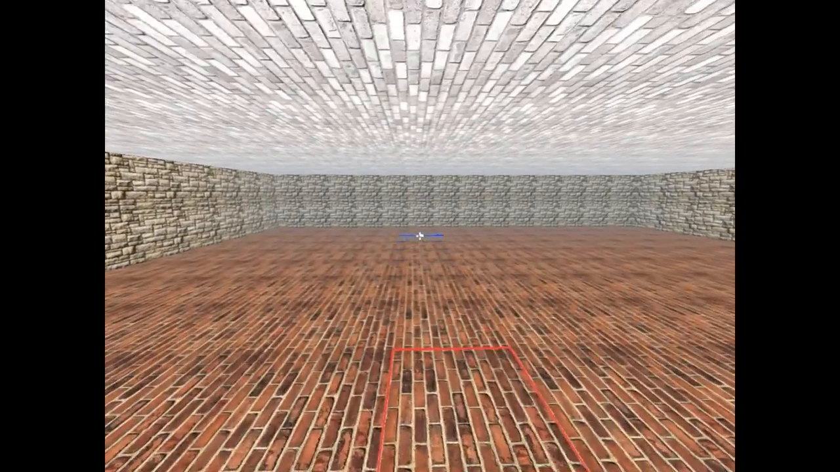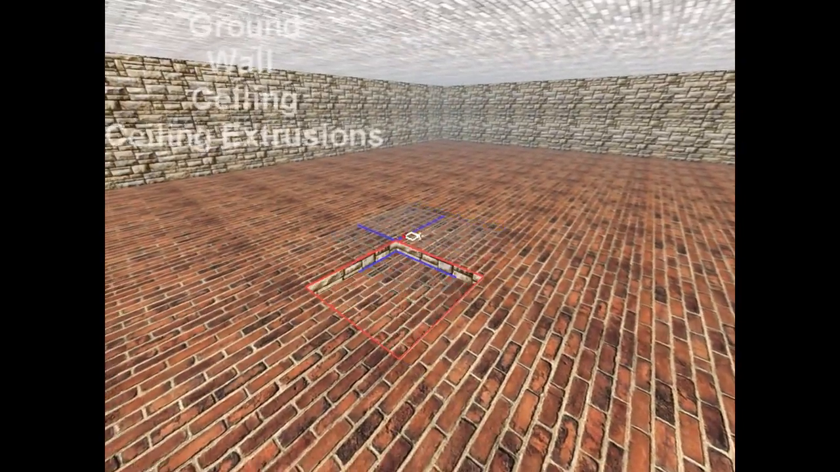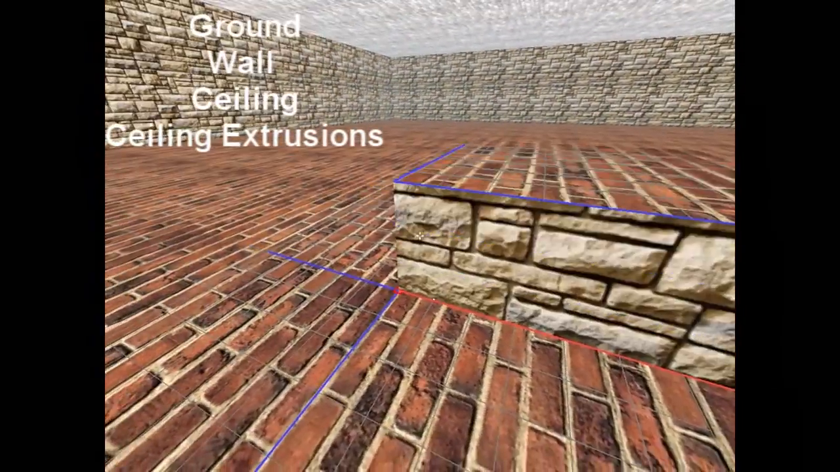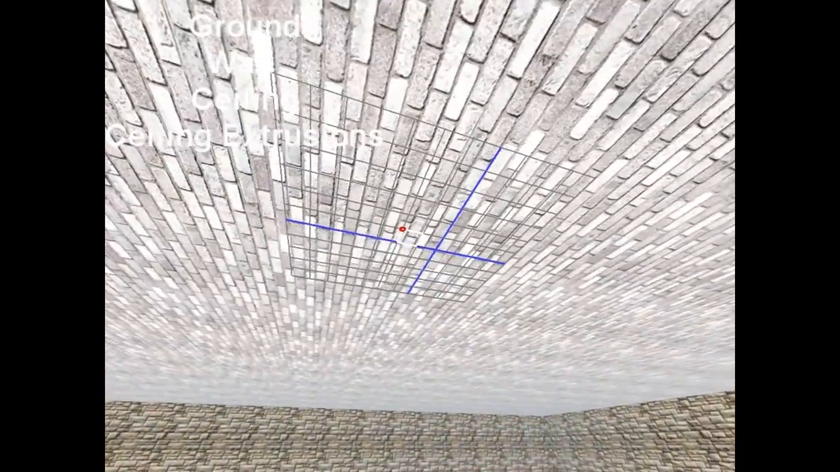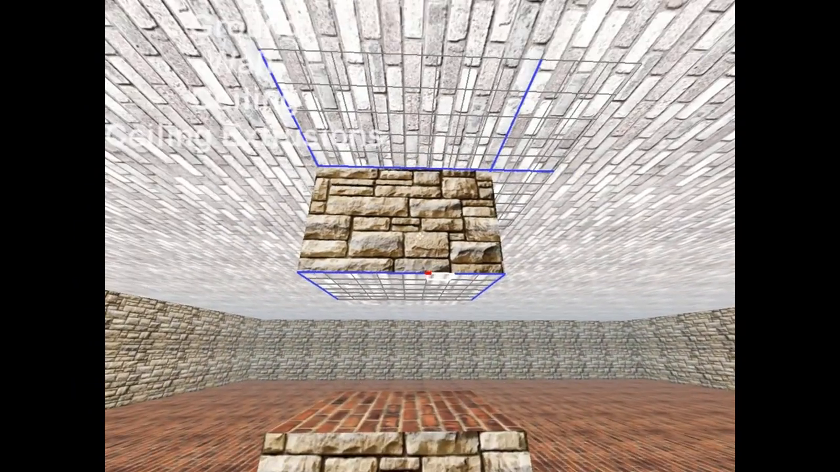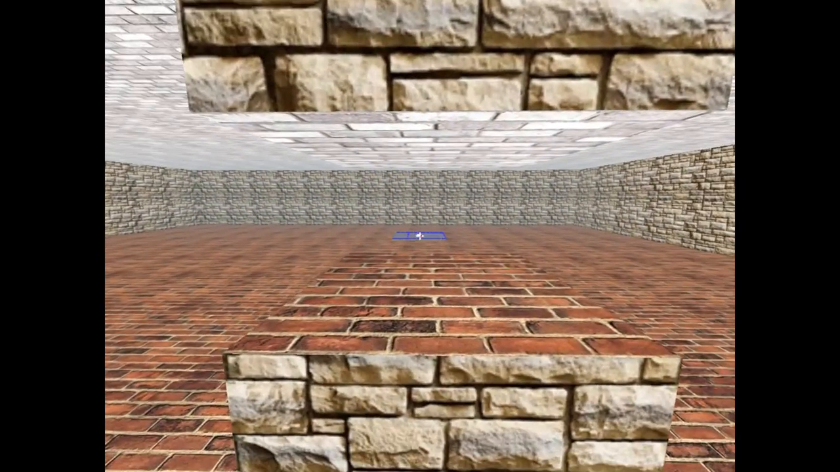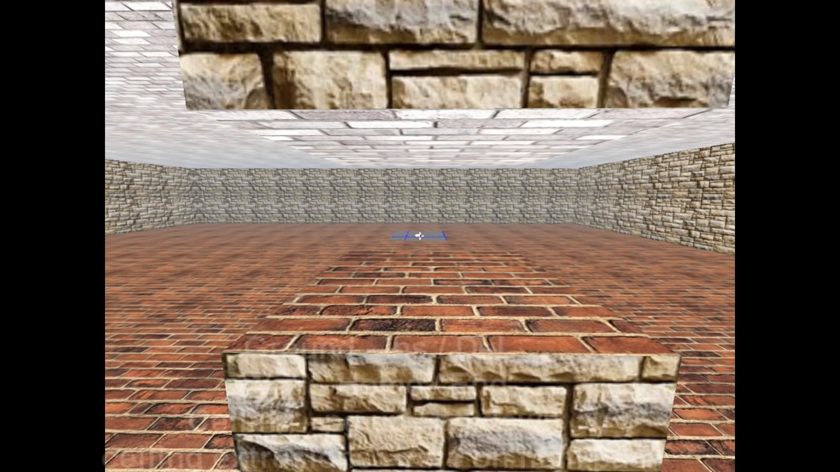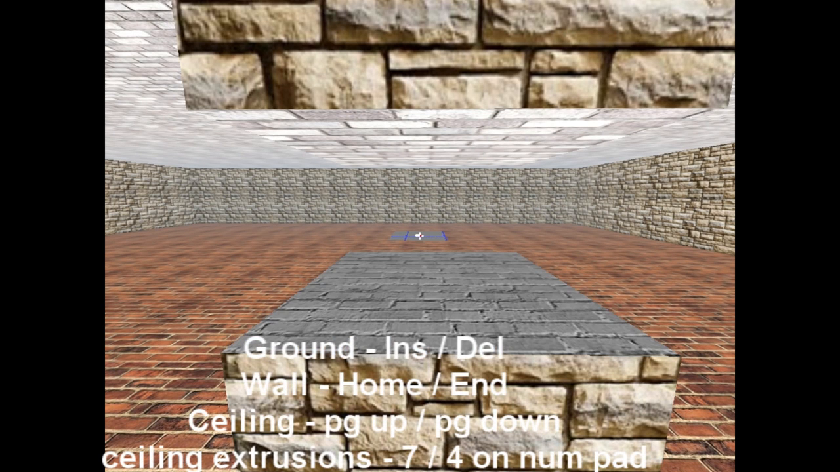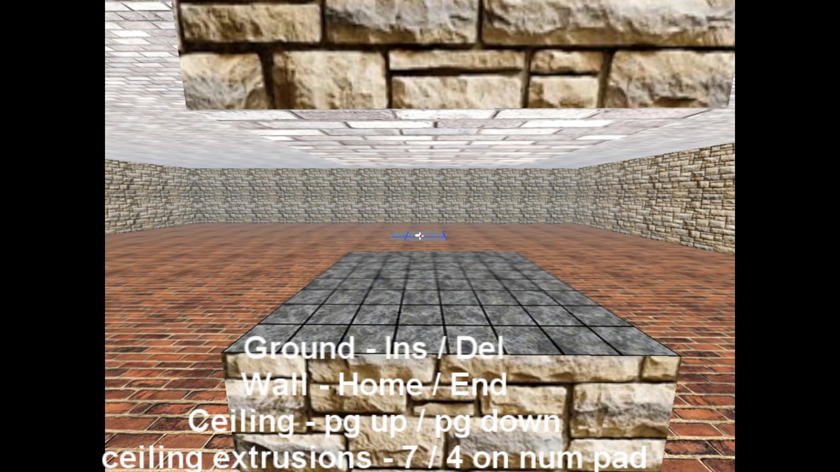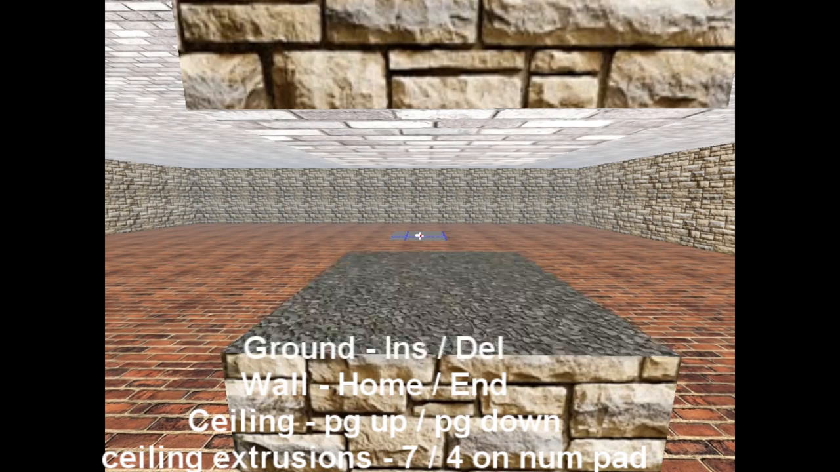the first thing. Well, there's four things you can texture. There's the ground, right here. There is walls. Then there is ceiling. And then ceiling extrusions. Now, to do the floor, you hit insert and delete. And there's about 250 textures. You hit insert to go up. And delete to go down.